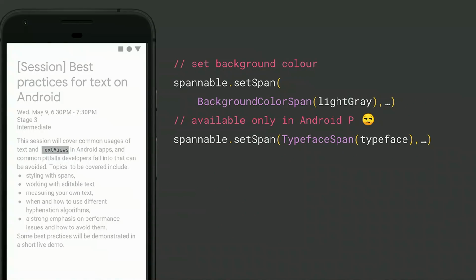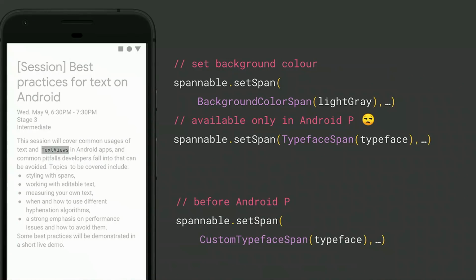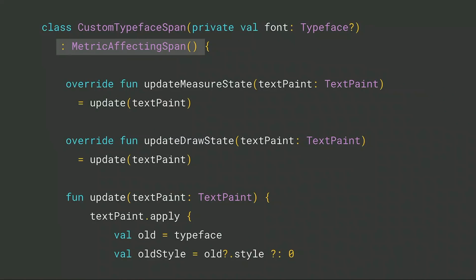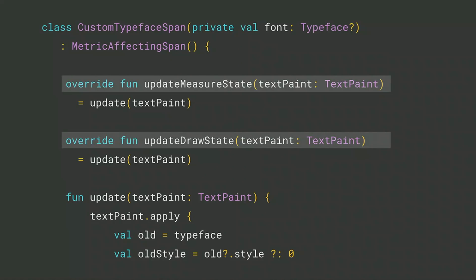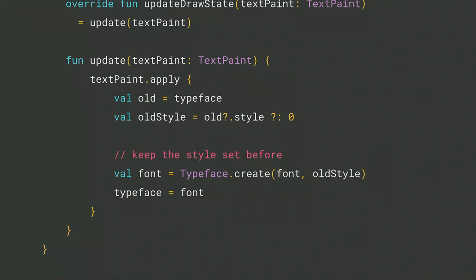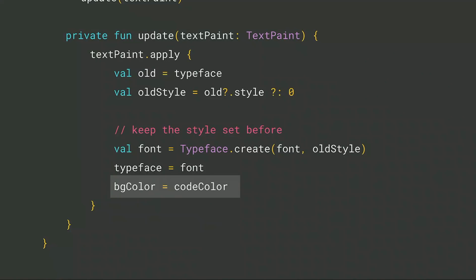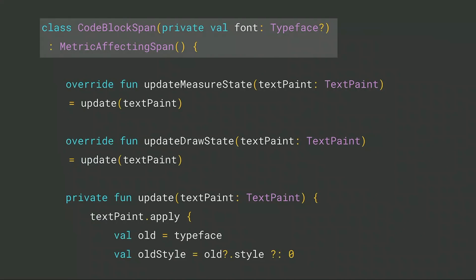OK, but if we go back to our example, we see that the typeface span only gets a typeface starting with Android P. So this means that if we want to support pre-P devices, we will need to create our own custom span. To do this, we would extend from MetricAffectingSpan. This class gives us access to two methods: updateMeasureState, which is called when the text view onMeasure is called, and updateDrawState, which is called when the text view onDraw method is called. Both of these methods give us access to the text paint. So in the text paint, all we need to do is change the typeface. But if we have the text paint, it means that we can also set the background color. So we can just create one code block span to style our code block.